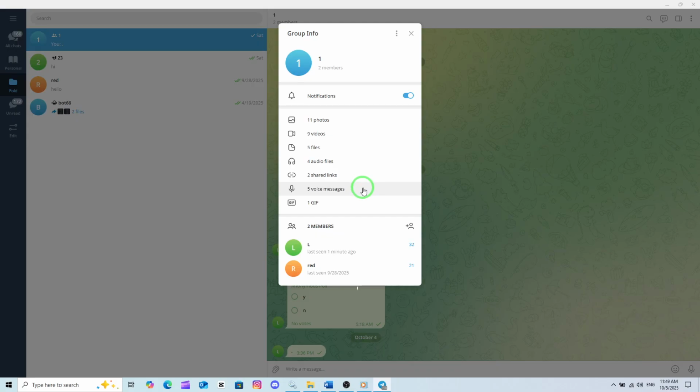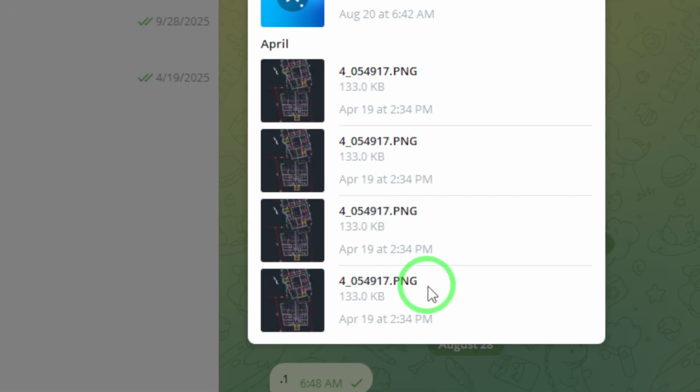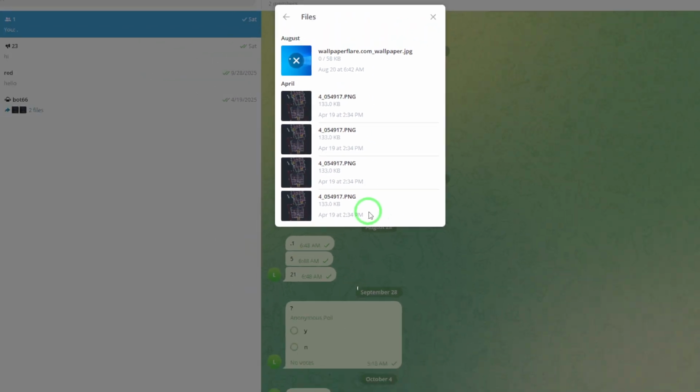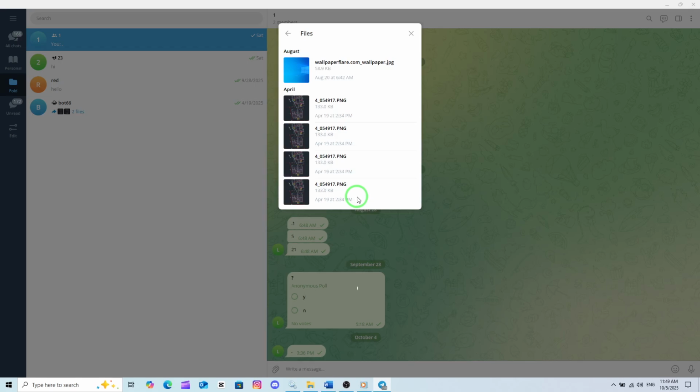Inside the group info window, you'll see several tabs or sections, depending on your Telegram version. Look for the section labeled Files. Click on it. Instantly, Telegram will show you every file that has ever been shared in that group. You can scroll through the list, search within the files, or even sort them depending on your preferences. It's an excellent way to find documents, PDFs, or any important attachments without having to scroll endlessly through old messages.